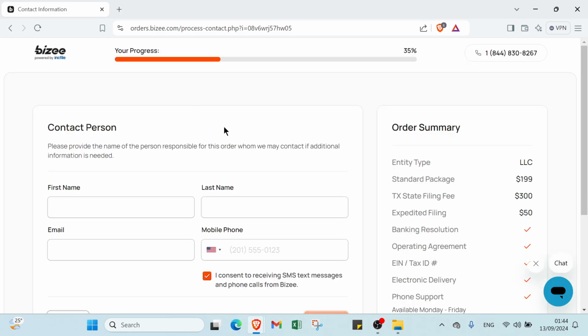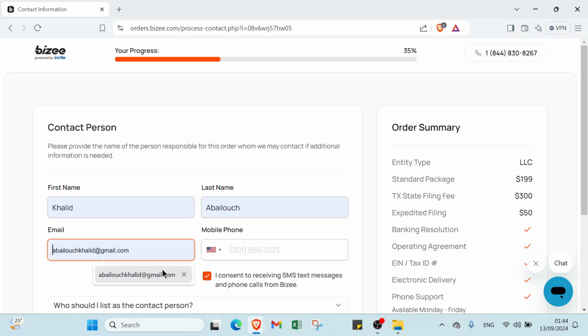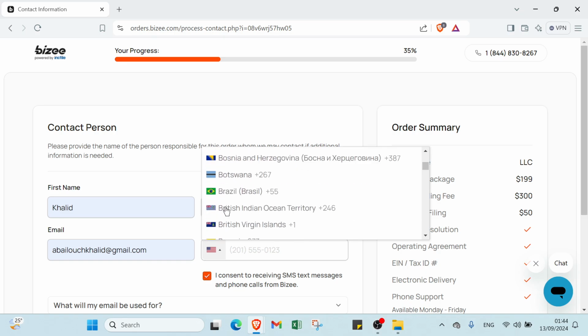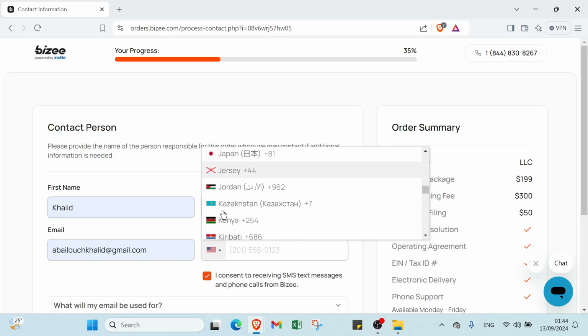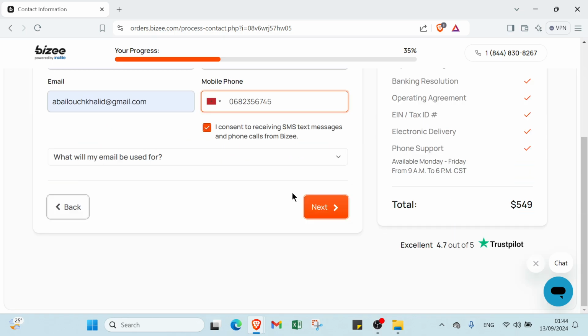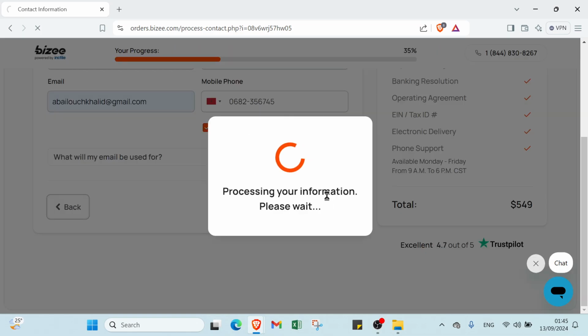And we have the next one, which is the contact person. Please provide the name of the person responsible for this order whom we may contact if additional information is needed. So you write your first name, last name, and your email address, and then you choose your country, as you can see. Then you click Next.